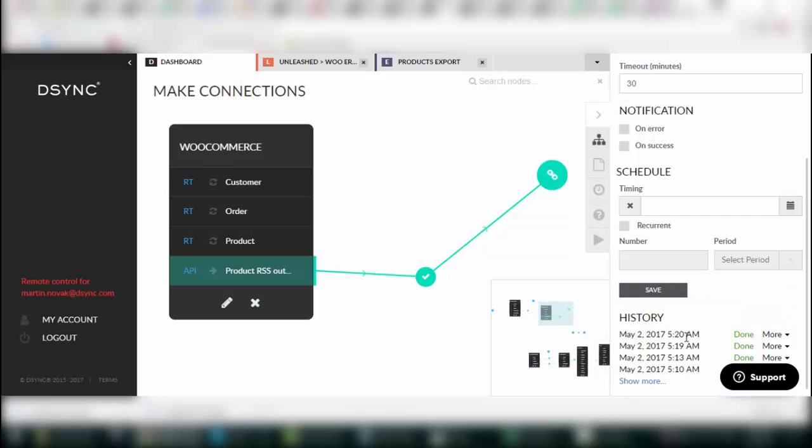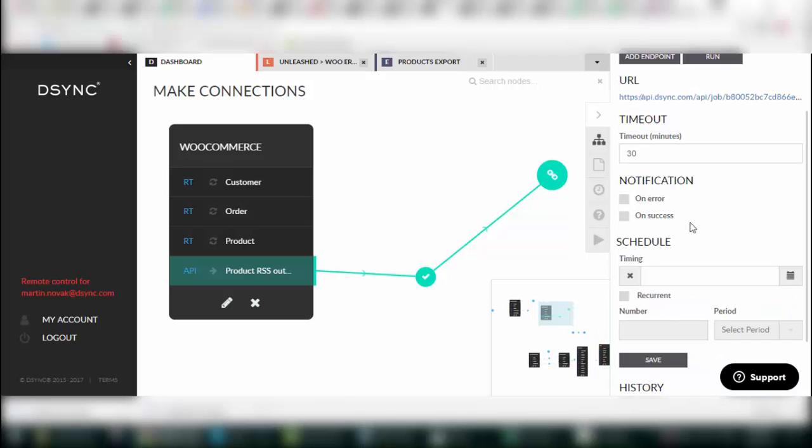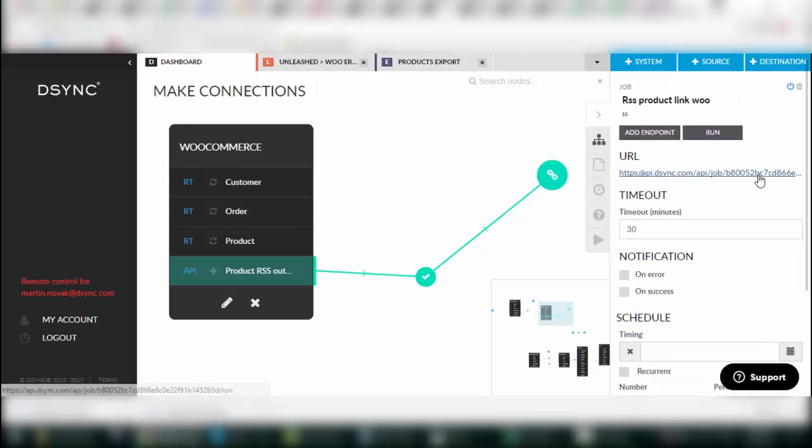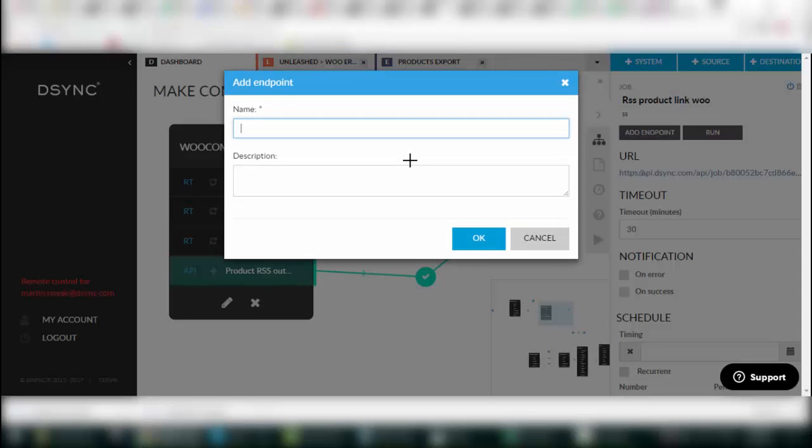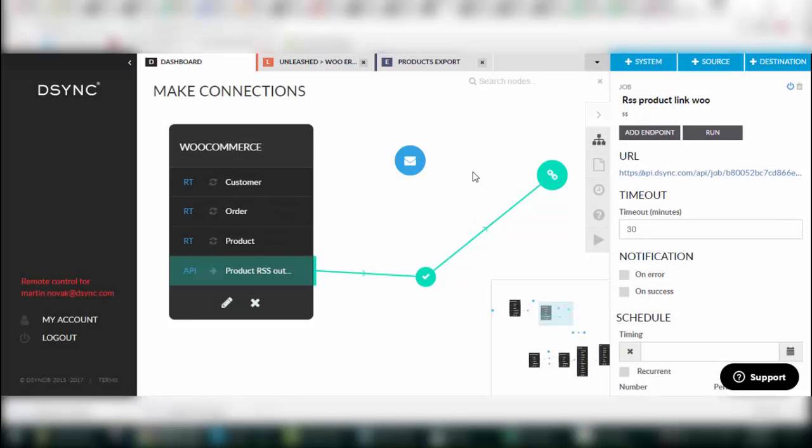To set up an email notification, we will need to add an email endpoint to our Desync dashboard. In the top right-hand corner, select plus destination. Select email. Proceed to add a name for your email endpoint. This will add a small email icon to your dashboard.